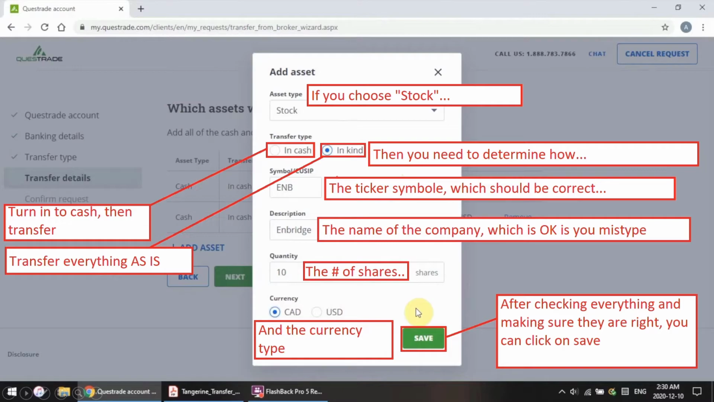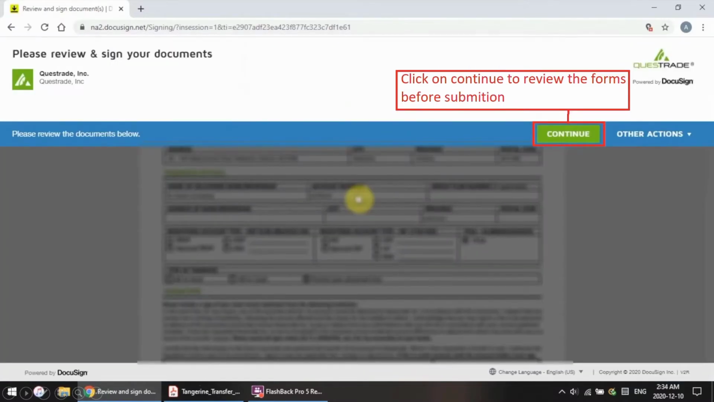Then in terms of quantity, for example, how many of the stocks you want to transfer. Let's say you have 100 stocks of Apple or Enbridge or whatever, and you want to transfer just 50. So here are the numbers that you can determine, okay? And also the currency, which is CAD, and then you click save, okay? After you click save, in the next page, whatever stage you're in, it will ask you for your permission. So you can click on continue before submitting your request, okay?